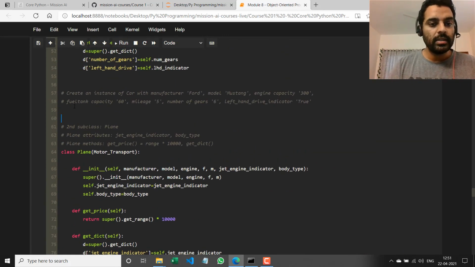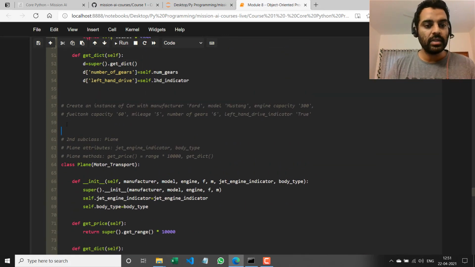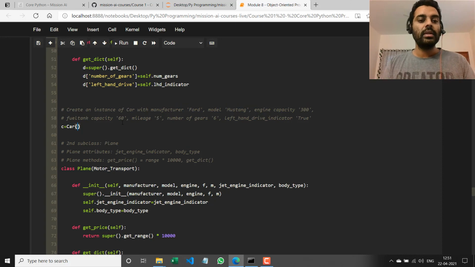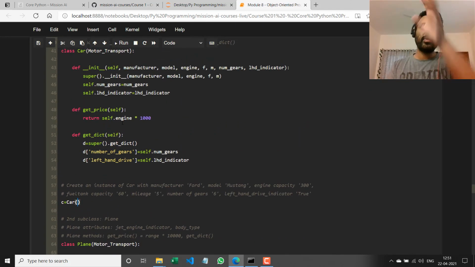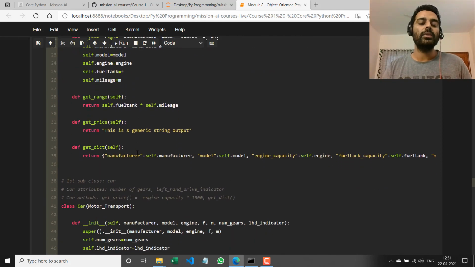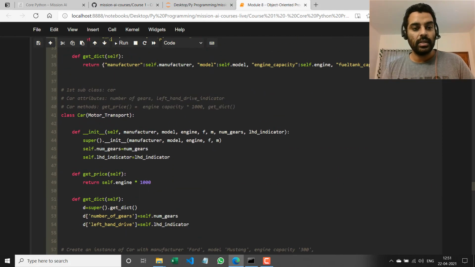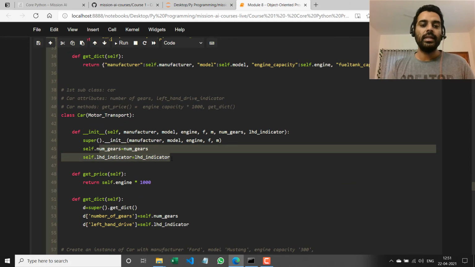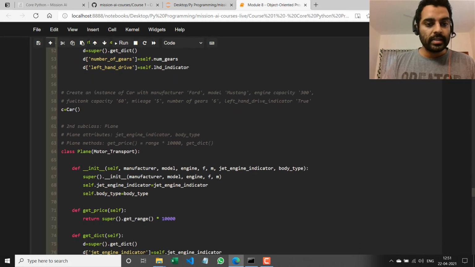So under the car class definition, I'll create an instance of car, C equal to car, and I have to pass the arguments to the constructor. And now car has five common attributes with motor transport, which is inherited from motor transport. And it has two unique attributes here, right? Num gears and LHD indicator. So let's pass these arguments to the car constructor function. So factor, and I'll pass these as named arguments because there are too many to remember the order.